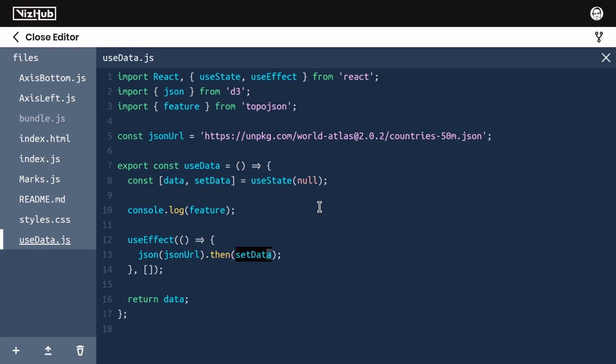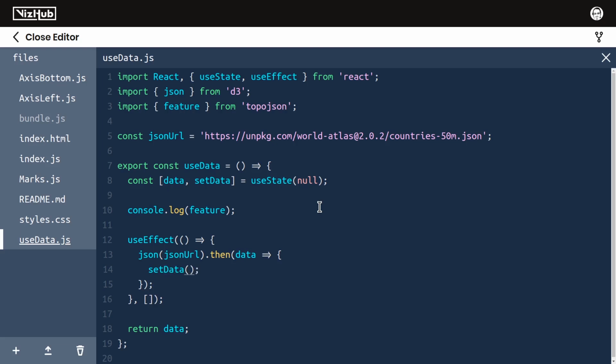Instead of calling setData with the raw data that we get, we can instead make a little function here that takes as input the data, which here is the topojson data. And then we can say setData and pass in feature of data. Just to disambiguate, I'm going to call this topojsonData. When we call feature of topojsonData, the returned value is GeoJSON data. And when we pass that to setData, this data here will be our GeoJSON data.